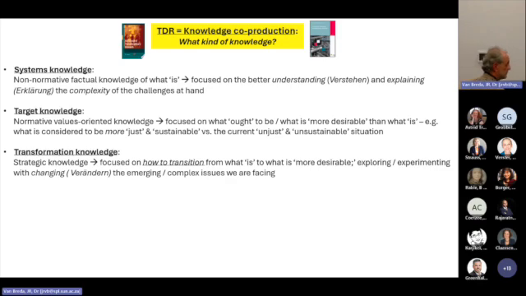Now, if we say that transdisciplinarity is fundamentally about knowledge co-production, which is not what mono and interdisciplinarity necessarily is doing, then the next question is, what kind of knowledge? What kind of knowledge should we be aiming to co-produce? It's quite a logical question to ask. And in the literature, there are these three very valuable concepts, different kinds of knowledge that we could be co-producing when you adopt a transdisciplinary approach.